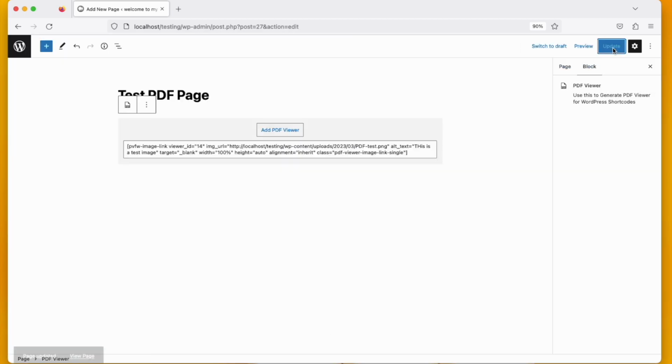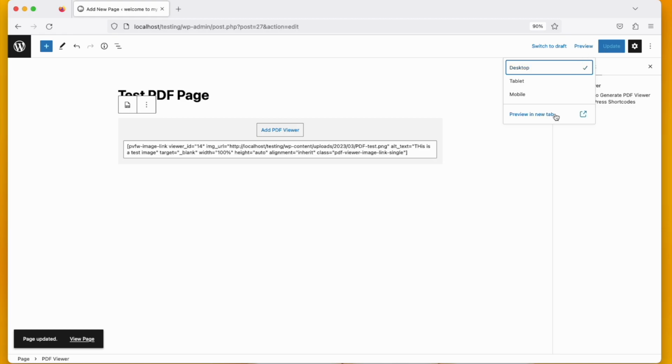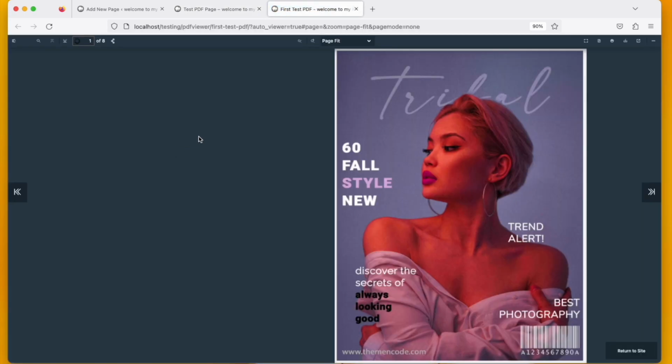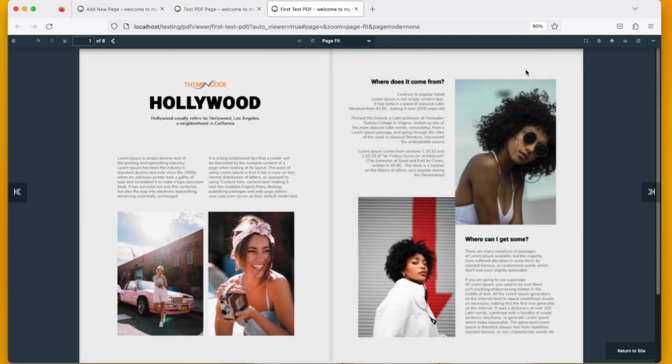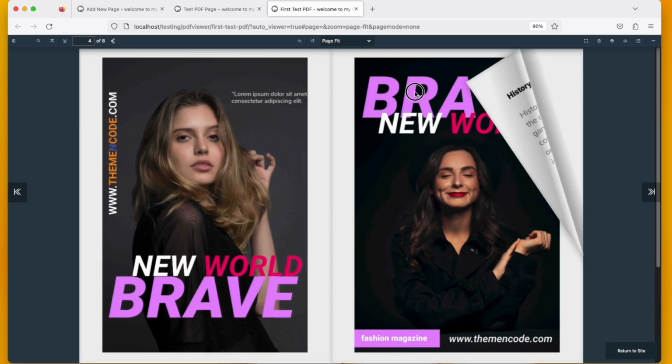Then click update, and when you preview, you can see here an image. But when we click on this image, it will open the PDF viewer. So this is how easy it is to work with PDF Viewer for WordPress.